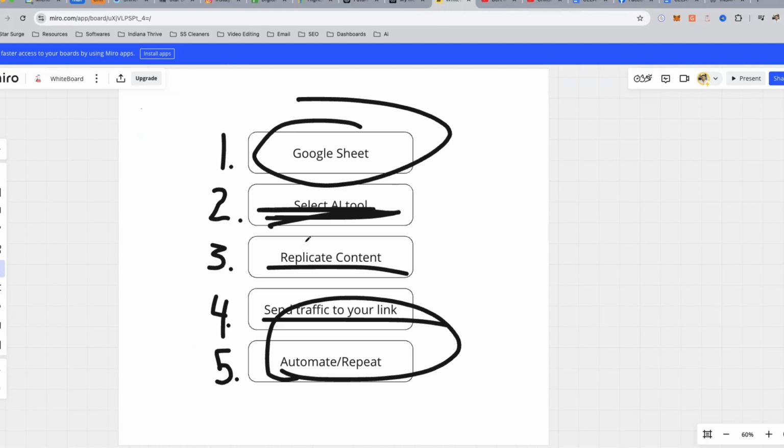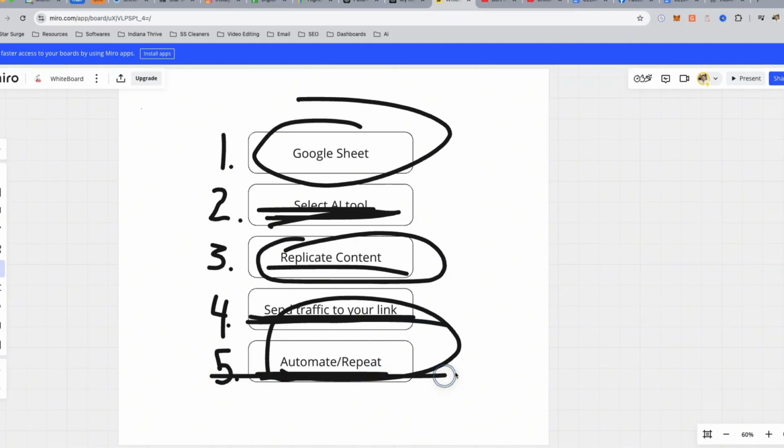Next, we have replicate or duplicate. I need to do that. We're sending traffic, and then automate and repeat.